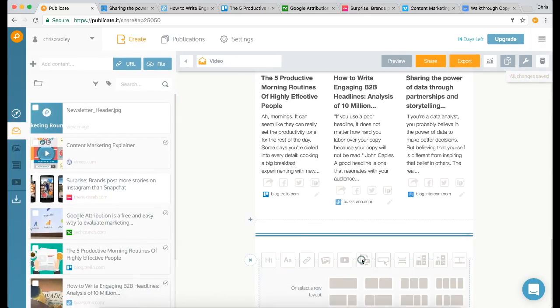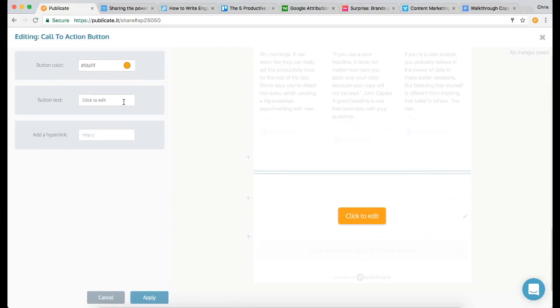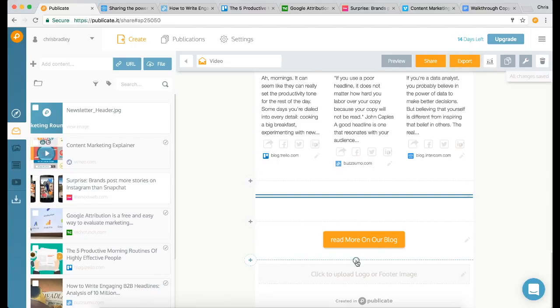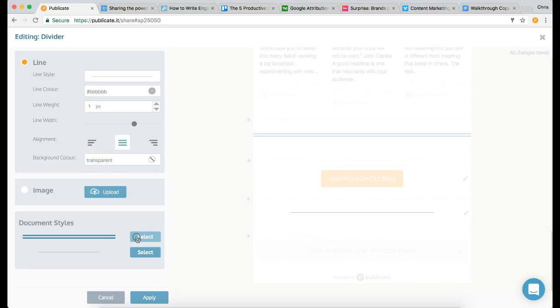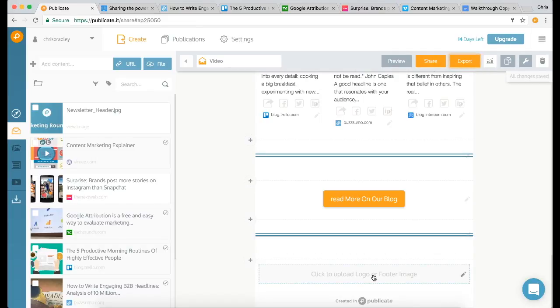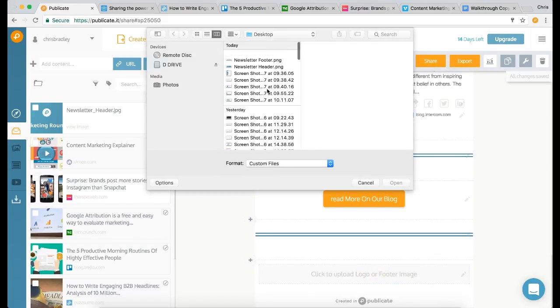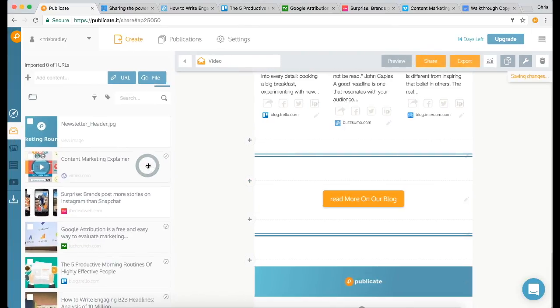Now I want to drive some traffic from the newsletter to my blog, so I'm going to put in a call to action button, and we're going to title this "Read More on Our Blog." So let's add that, and then I'm going to link it to the blog, and for style purposes I'm going to add another divider below, and again document style is saved, so I'm just going to add that. Last thing is just to add a footer image. Here's one I created earlier. There we go, and you've got exactly the same editing options, but we're going to leave that as it is.